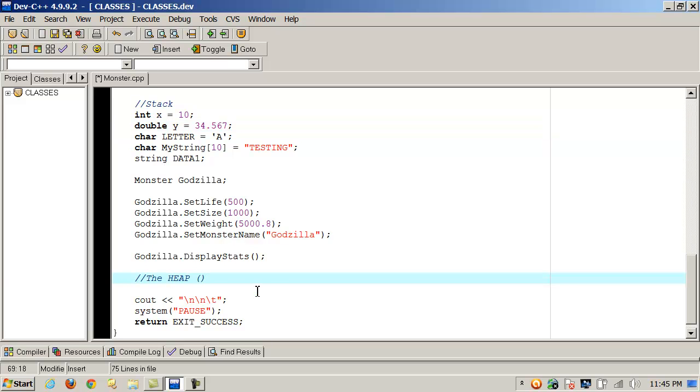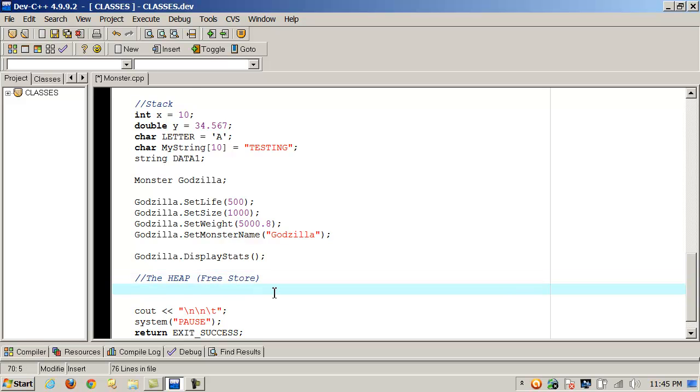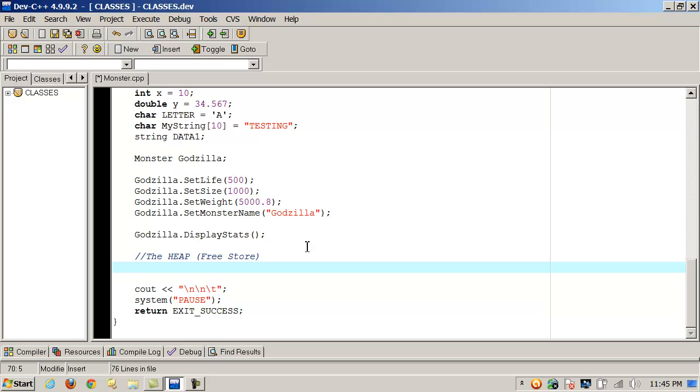So let's take a look at that. The heap, or what some call the free store. Okay, the heap or the free store. If I were going to build a monster, we'll build Mothra. Well, the way that works, everything on the heap or the free store works by pointers.